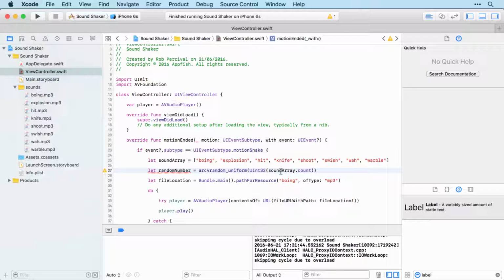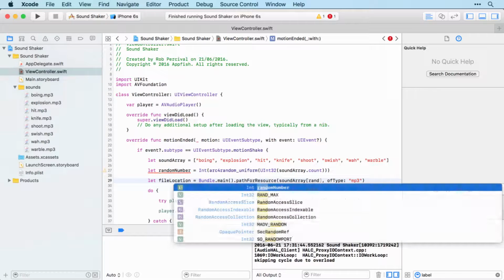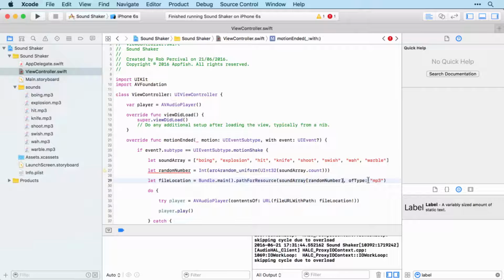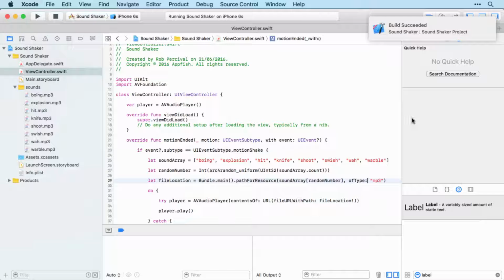So this will give us a random number between 0 and this number minus 1, but we want to make sure we get an integer between those limits, because obviously we need a whole number to access one of these entries in the sound array. So then all we do is we replace the file name there with sound array random number. And that's it. Let's give it a go. We should get a hilarious sound effect whenever we shake the phone.